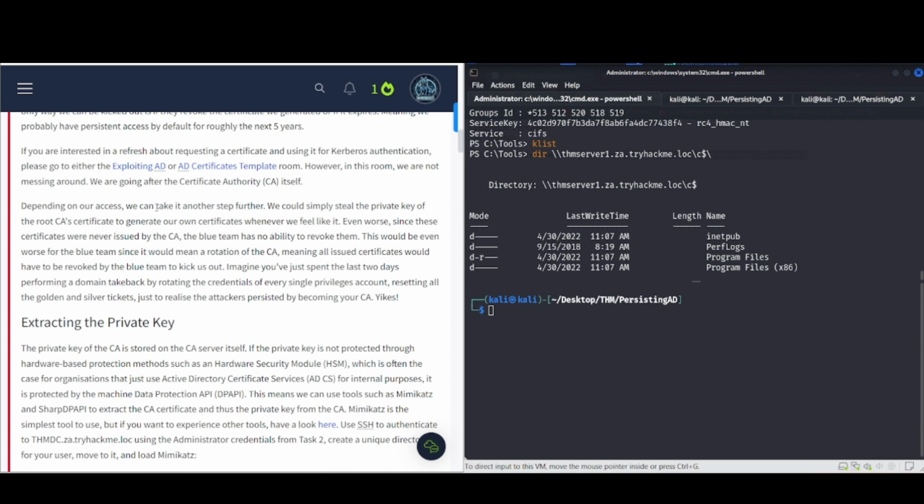Depending on our access, we can take it another step further. We can simply steal the private key of the root CA's certificate to generate our own certificates whenever we feel like it. Even worse, since these certificates were never issued by the CA, the blue team has no ability to revoke them. This would be even worse for the blue team since it would mean a rotation of the CA, meaning all issued certificates would have to be revoked by the blue team to kick us out.